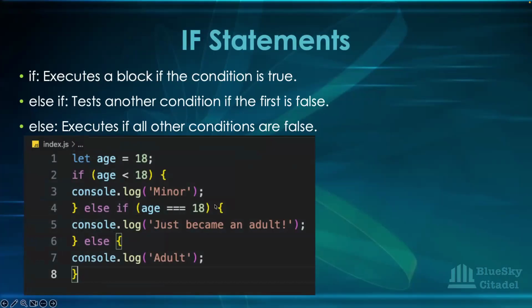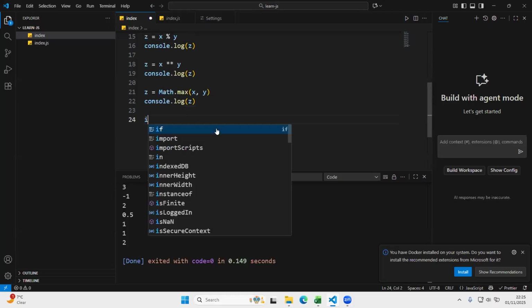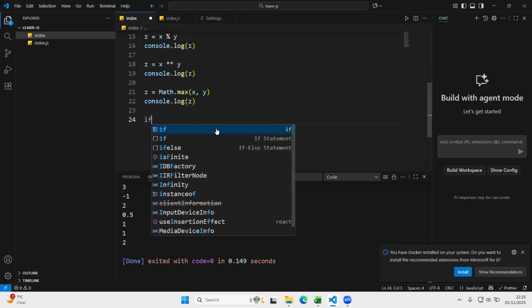So I'm going to demonstrate it. I'm going to stop sharing my screen. Whether you can share your screen. So demonstrate the if statement.